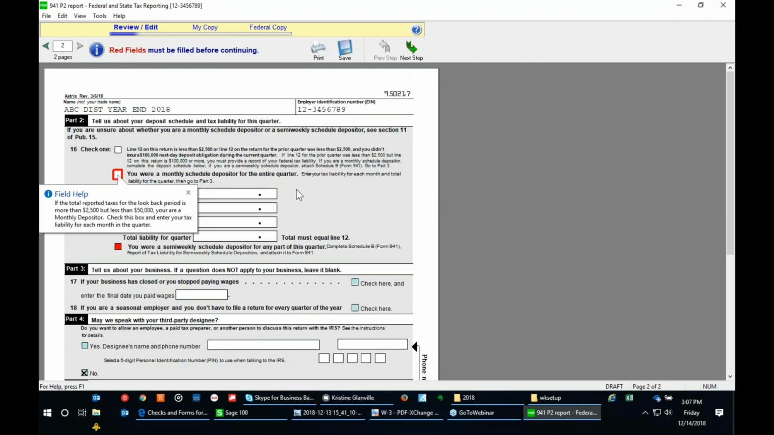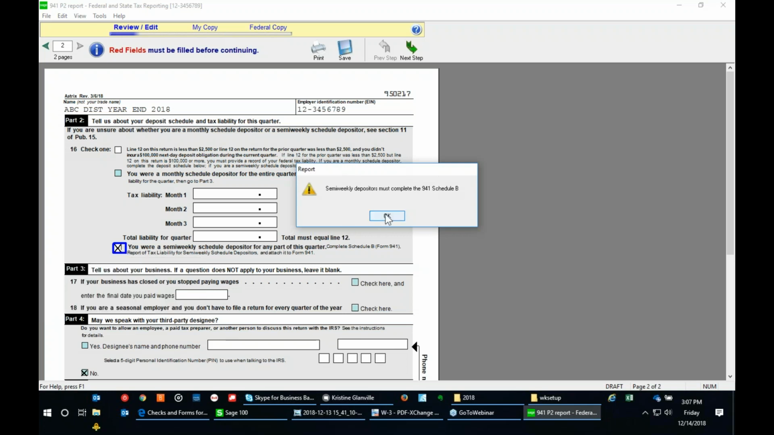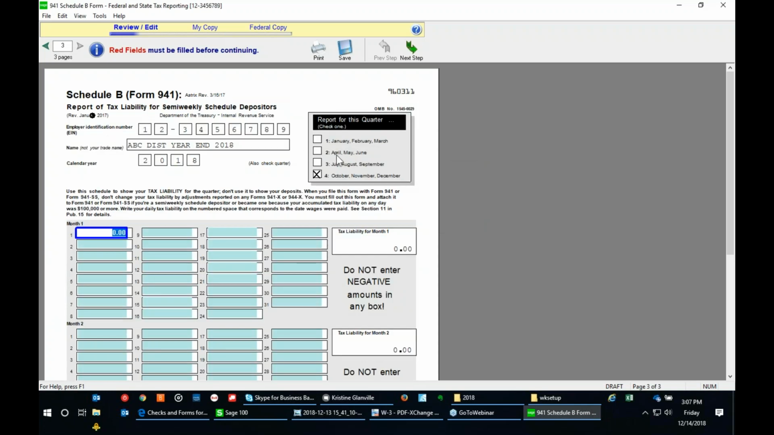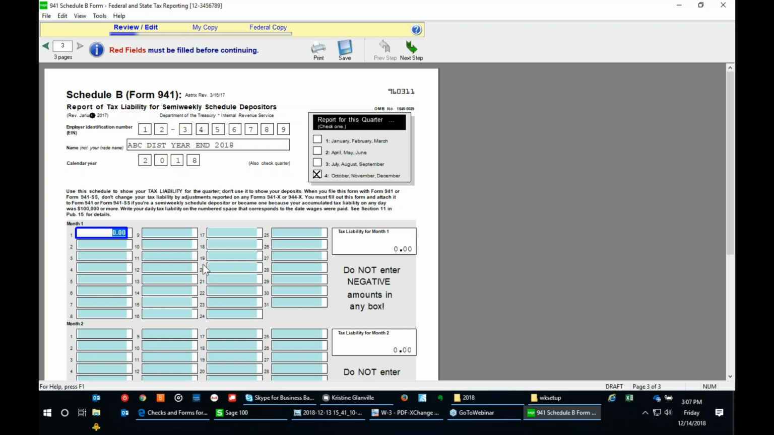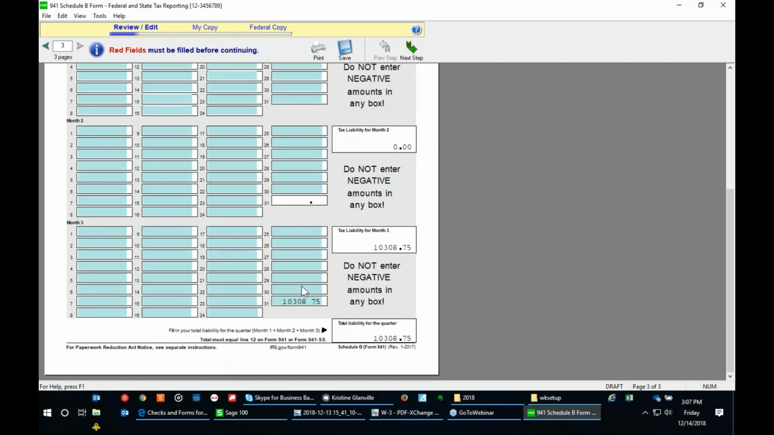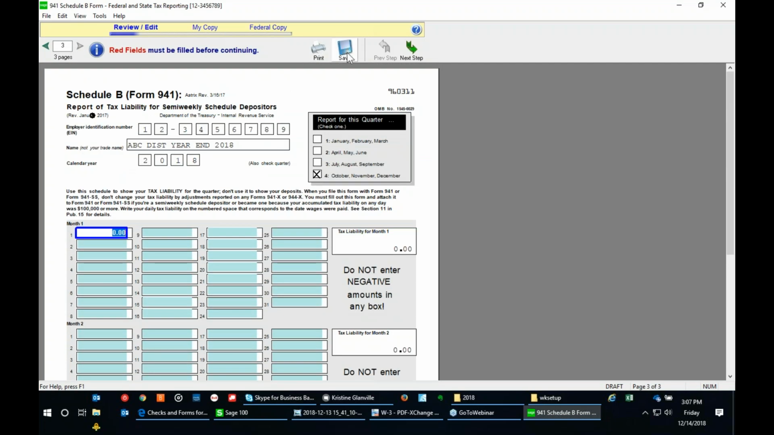And you can see each page. And depending on what questions I answer, because I marked that I was semi-weekly, it automatically recognized that we needed to fill out a Schedule B form for the 941. So basically you go through and make all the changes, put in the amounts that you need to, and then you can either save them, keep working on them later, or you can print them.